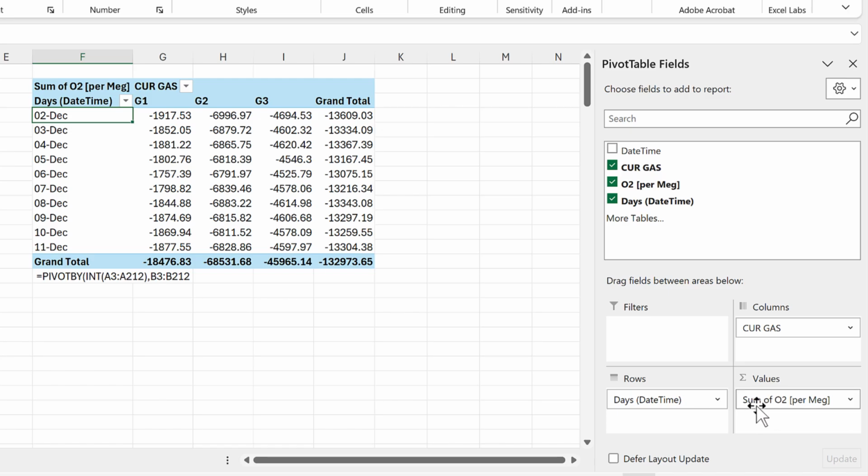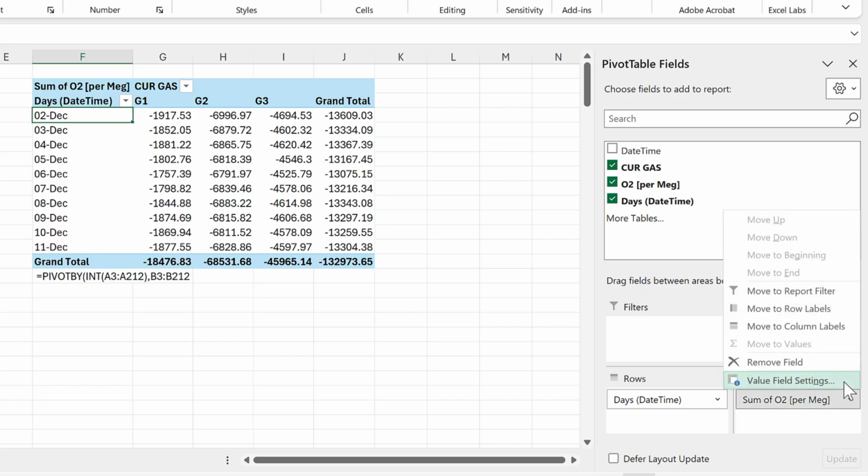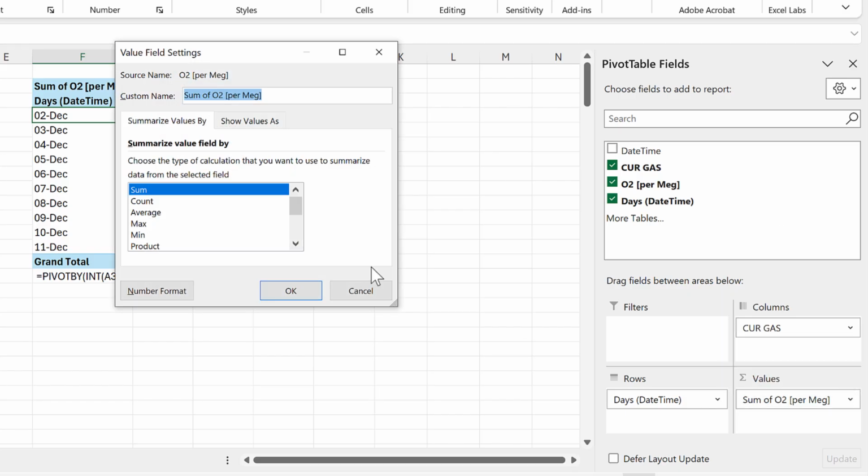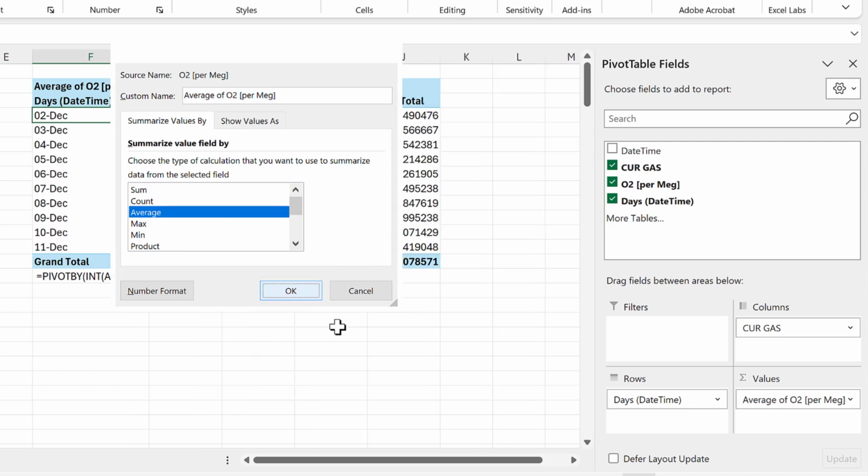Now this defaults to being the sum, so in order to change this, I'm going to click on it and then go to value field settings, and then I'll change this to be the average and OK.